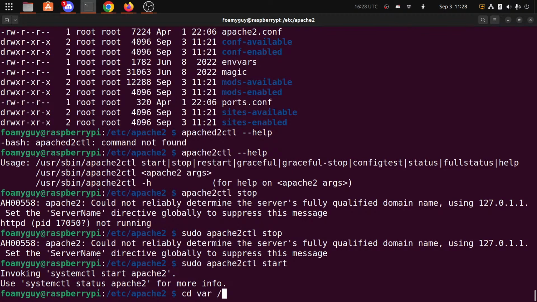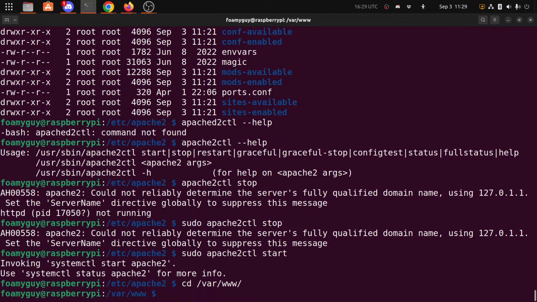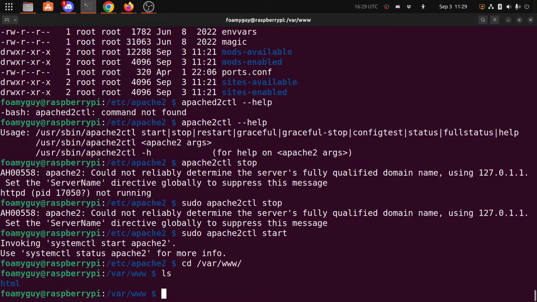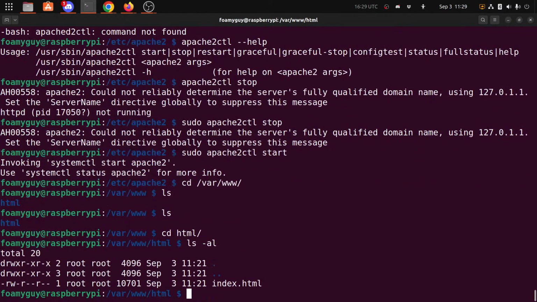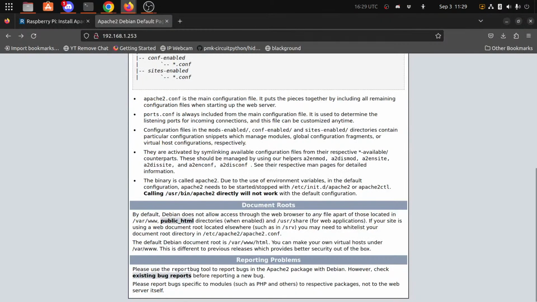cd /var/www. Folks in the chat, do you all have experience with Apache before, or no? Just out of curiosity. /var/www. So we have just HTML. Interesting. Okay. We could make public HTML, it seems like, or I don't know, maybe that's just the name for public HTML.